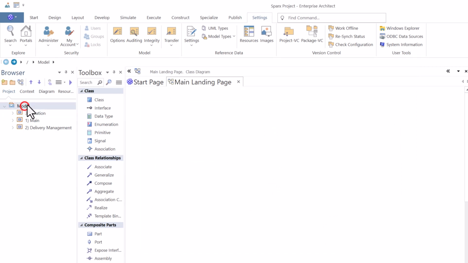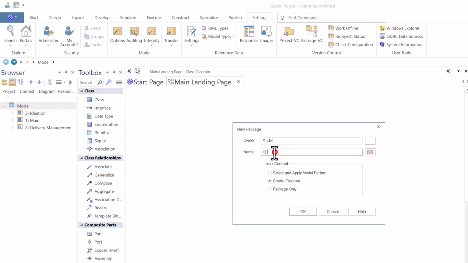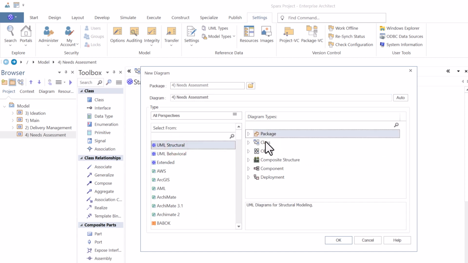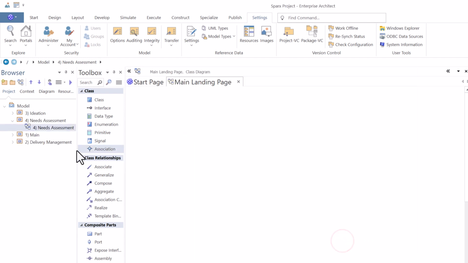So I'm going to select the root node again. I am going to go create a new package, auto-named it, incremented to 4. And in this package here, I'm going to call this one needs assessment and create a diagram. And I'm going to go with, let's see here. I want to be different. I always go with class diagram. Let me go ahead and stay with that.